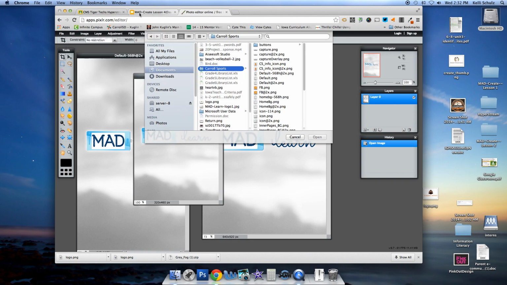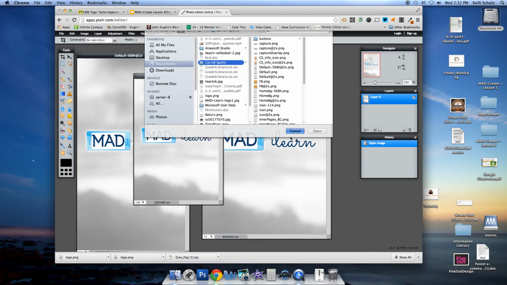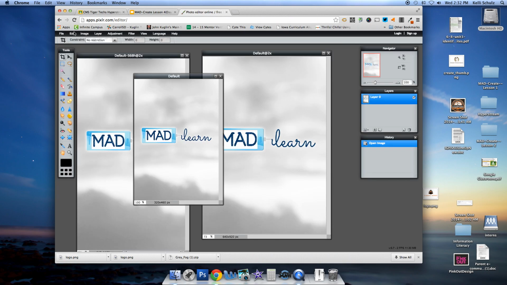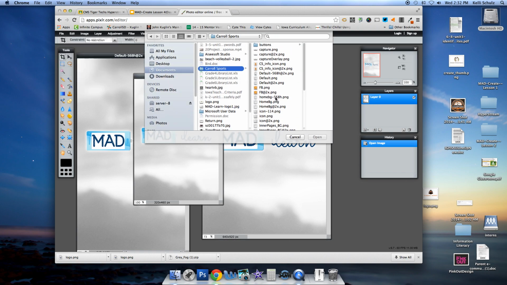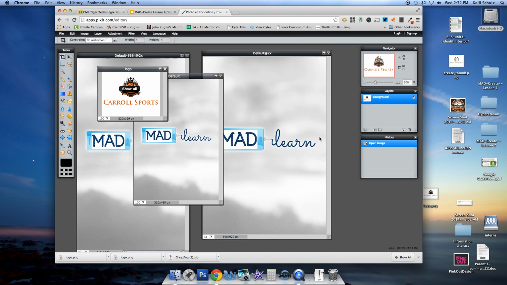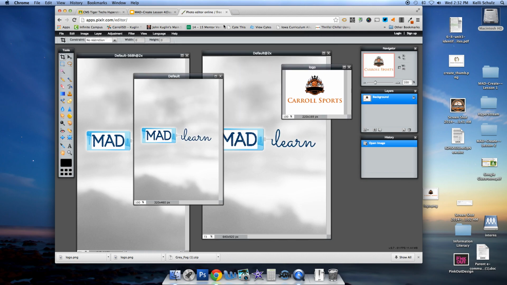The next step says to select the logo image that you created. So now we are going to go to File, Open Image, and select our logo, and I saved that on the desktop, and here it is. Open. Now we have our logo.